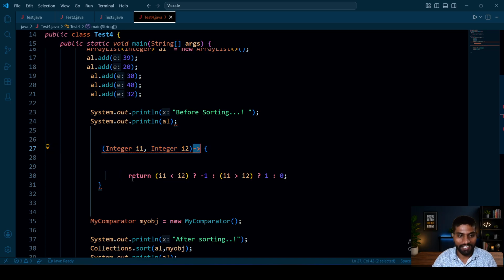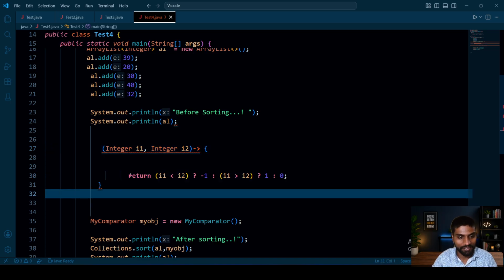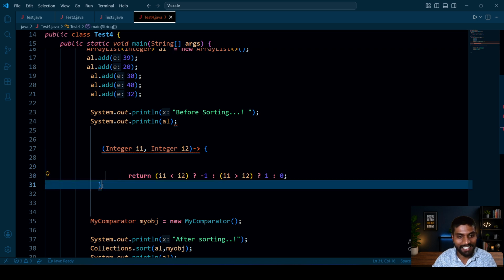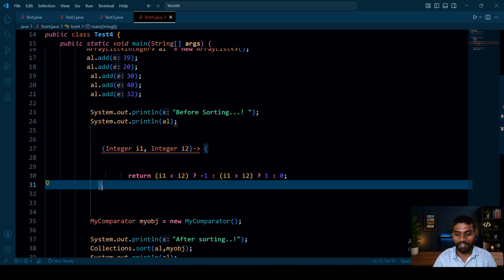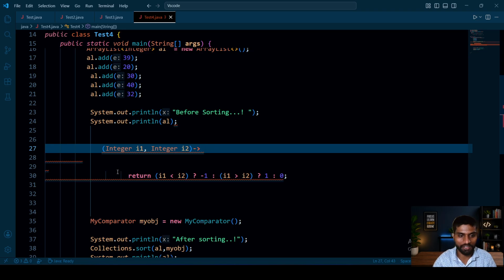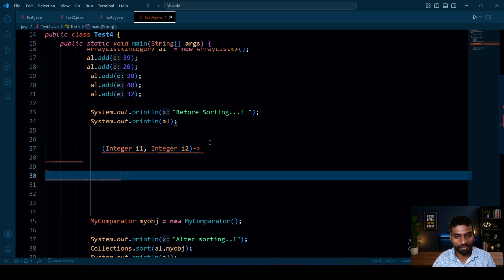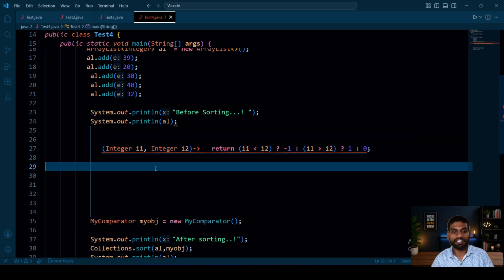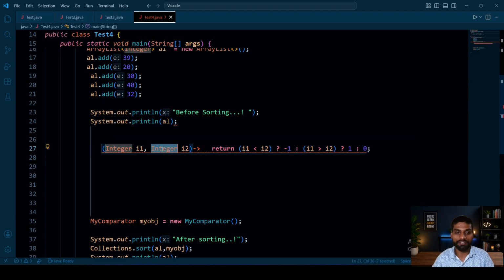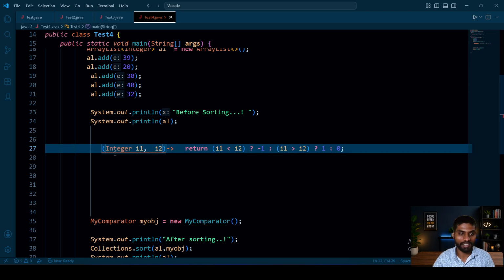It has only one statement. That's why we can remove these curly braces also. Based on the context, the compiler will automatically judge the types, yes or no? Just remove the data types also.